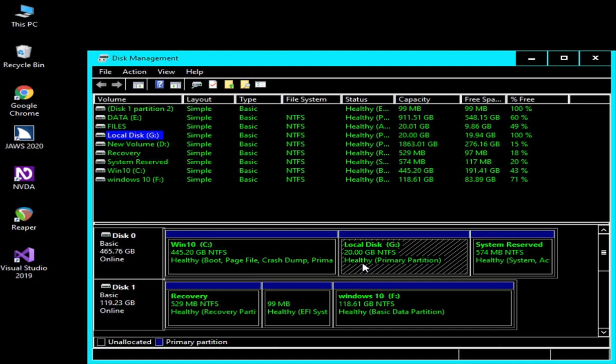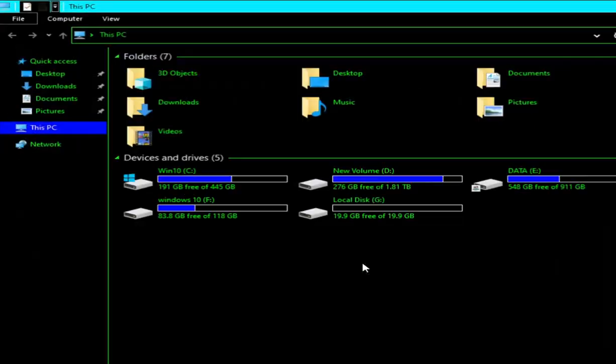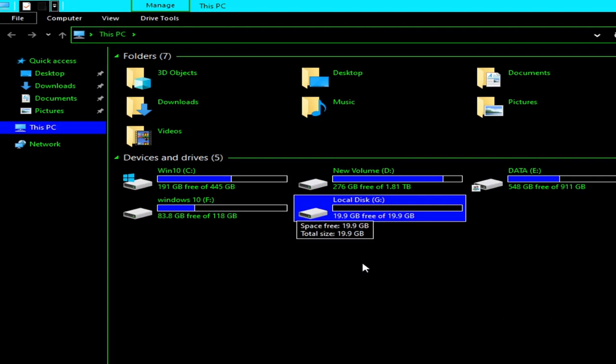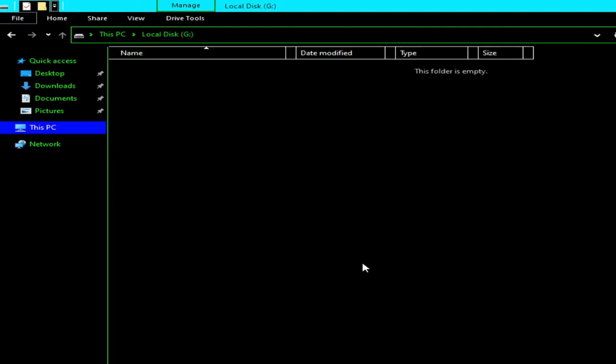So to check that, press Windows E to open This PC. This PC window, items view list, and press L. Items view list, devices and drives grouping, expanded, local disk. Alright. G, local disk G, 19.9 GB free, total size 19.9 GB. Local disk G. Press enter.